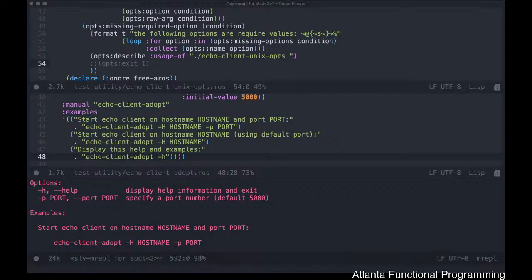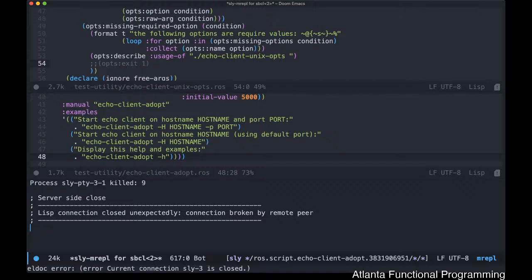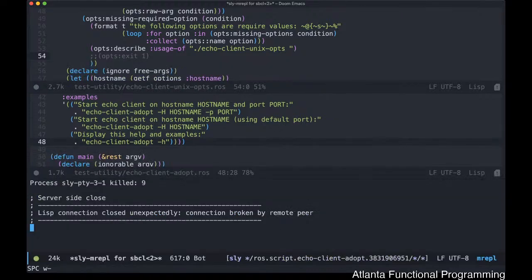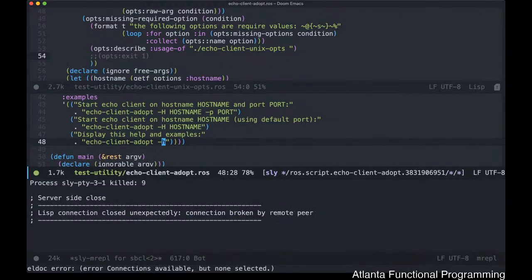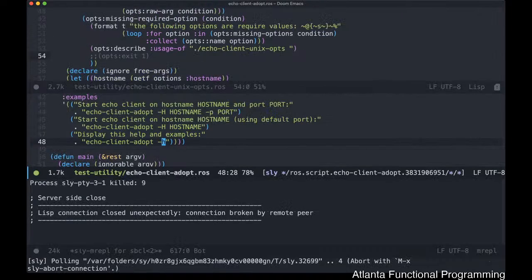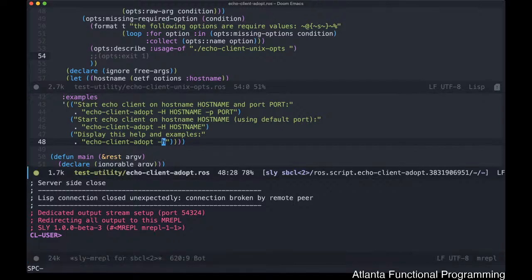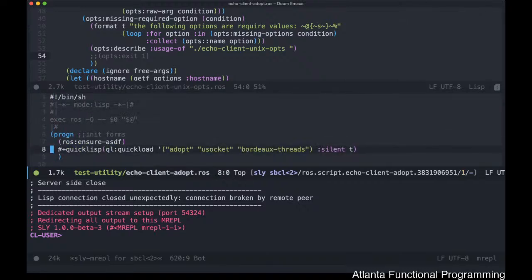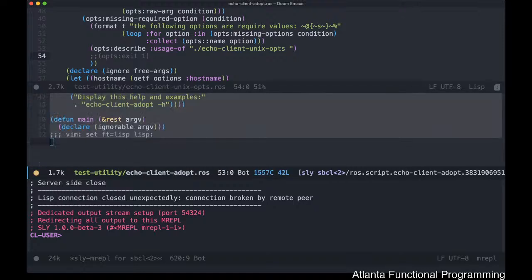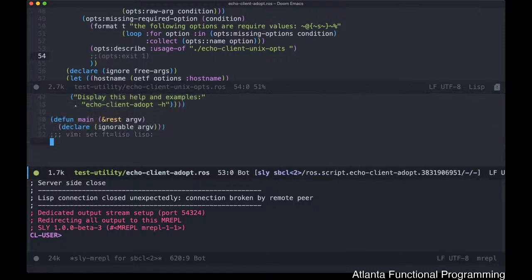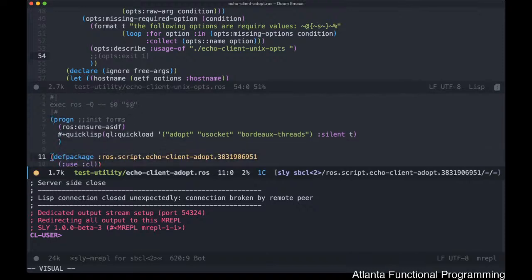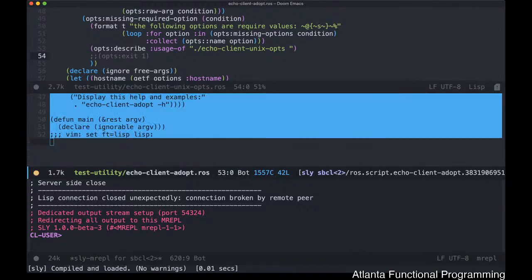Now, let me go ahead and restart this here because I wanted to show you something else related to this. Give me a second here. And let's go ahead and do this again. Okay. Oh, shoot. There we go.